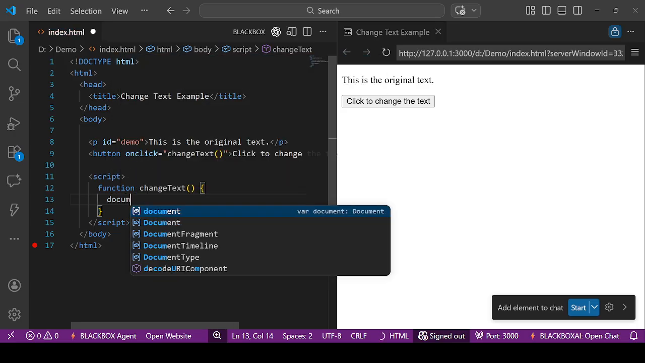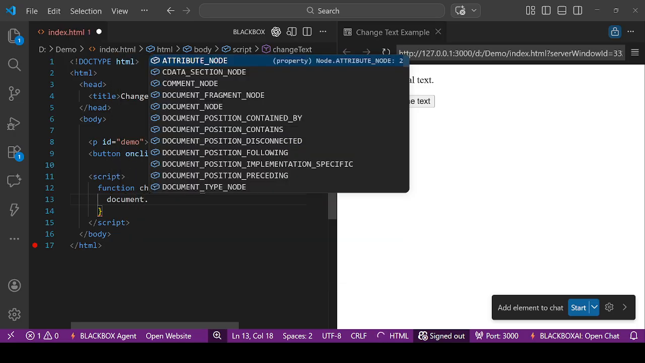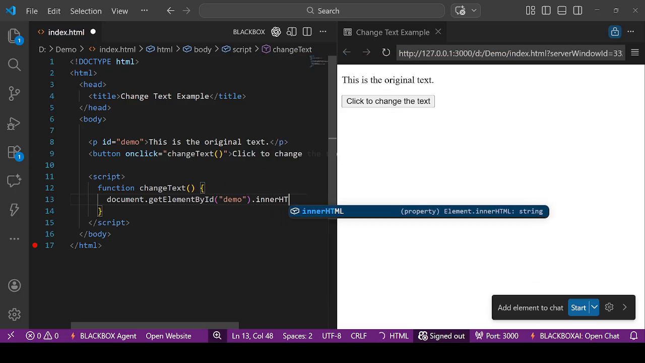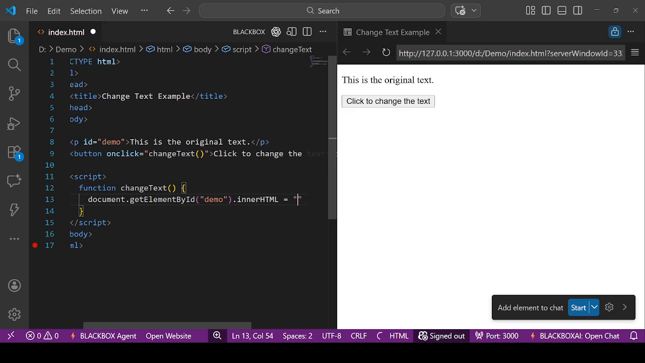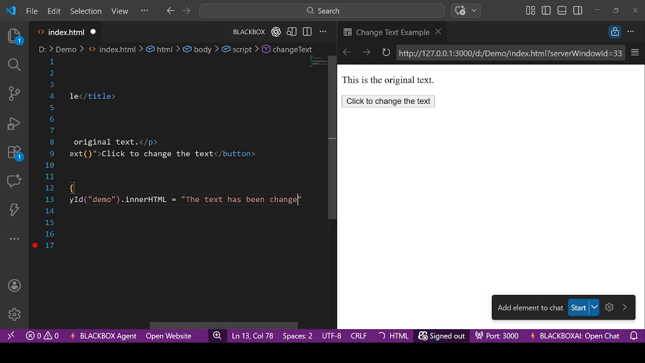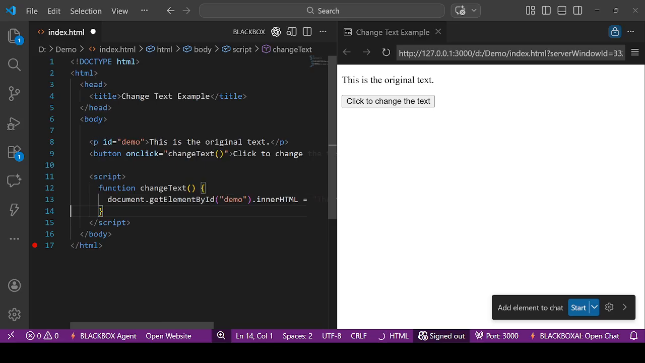Then we need here document, which means we are going to target the full HTML page. Then we need getElementById. The ID name is demo. So we need to set here .innerHTML. Then we need to write here some text like "The text has been changed." Okay, then we need to close the script tag, close the body tag, and close the HTML. So let me explain this line by line.